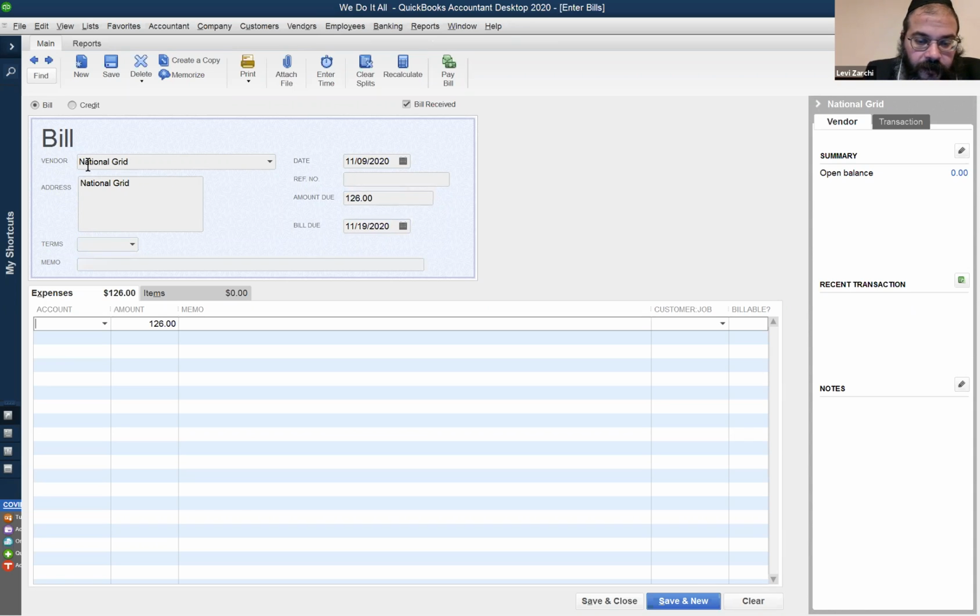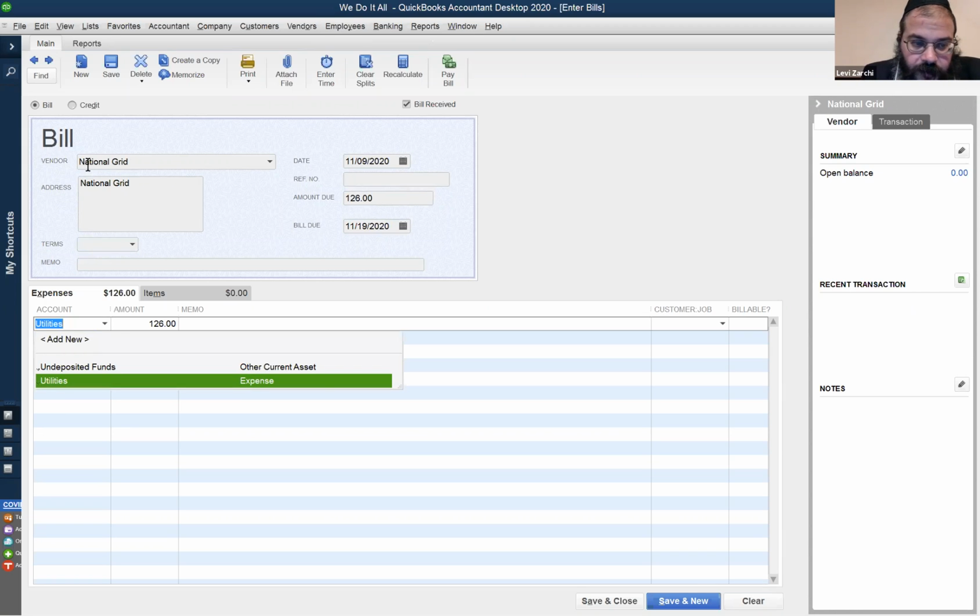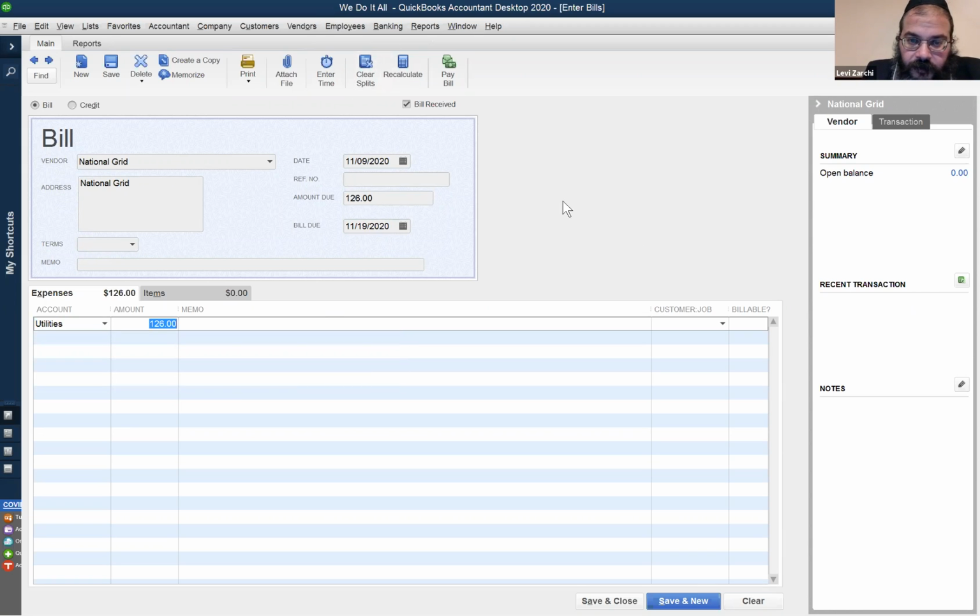And again, this will be utilities. So I have here National Grid, $126, utilities. I'm reviewing this twice because when we close these 7 bills, we should be able to review the amount owed to the vendors, and they should all match up. So if you have your National Grid 126, the date is not so important today. Utilities 126, I press save and new. So now we have 3 in.